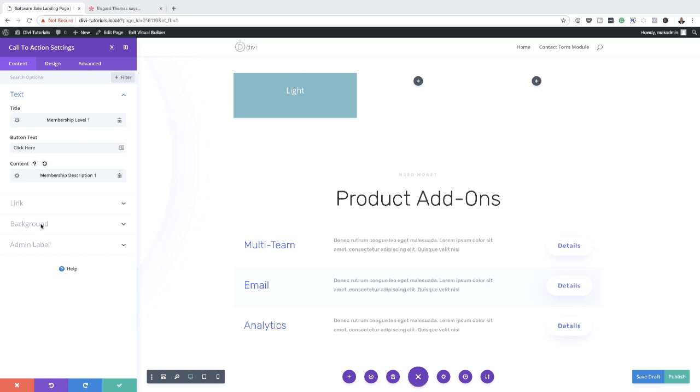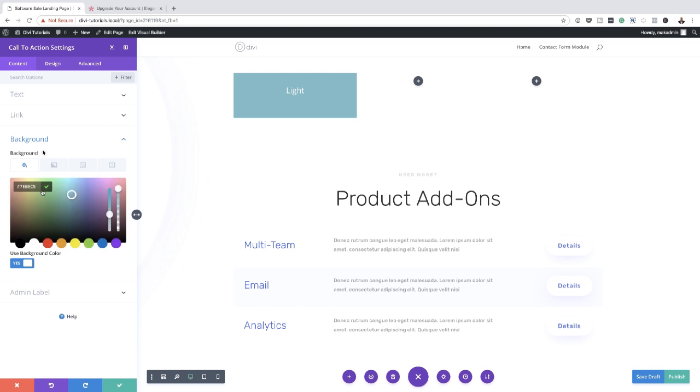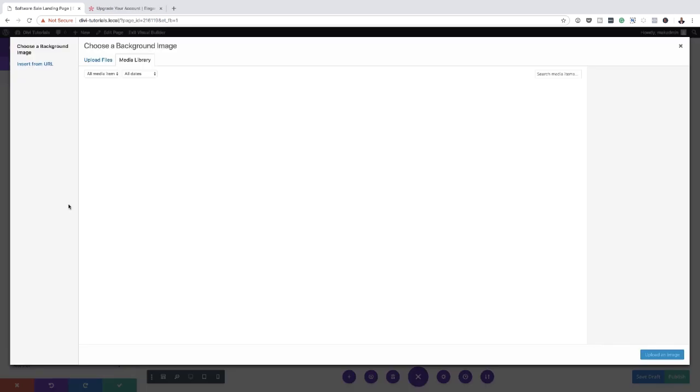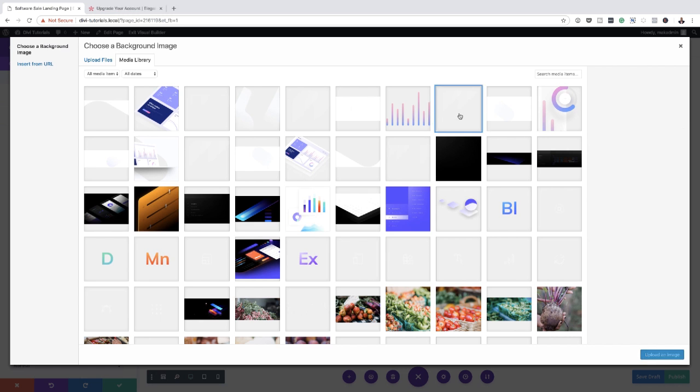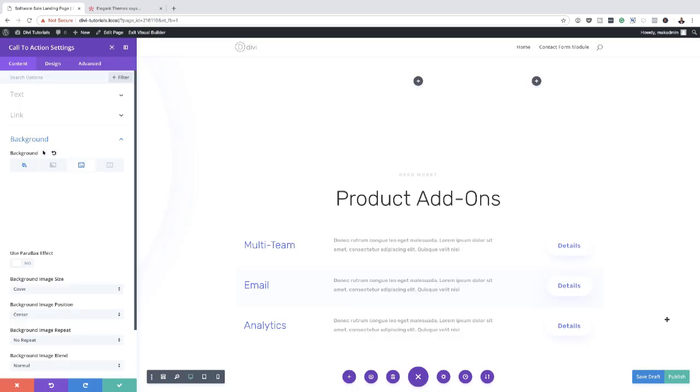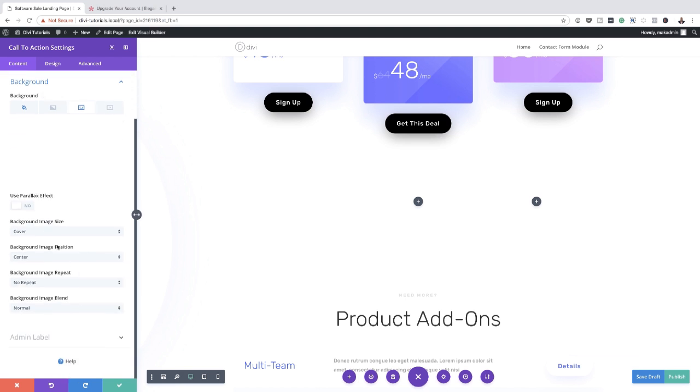Right, the next thing I'm going to do is add a background color. I'm going to click here on background and change this to white. I'm going to select that. Now I'm going to add a background image. I'm going to click here on the third tab, click this plus button. The image I'm going to use is already in my media library because it was uploaded when I installed this layout on my page. The image is this software sale 13. I'm going to select it here, click upload an image, and then over here we're just going to make sure that it's set to cover, center, and no repeat.